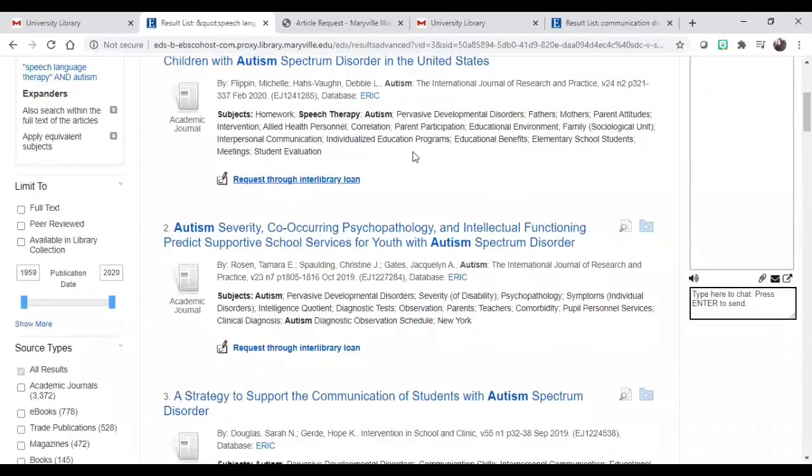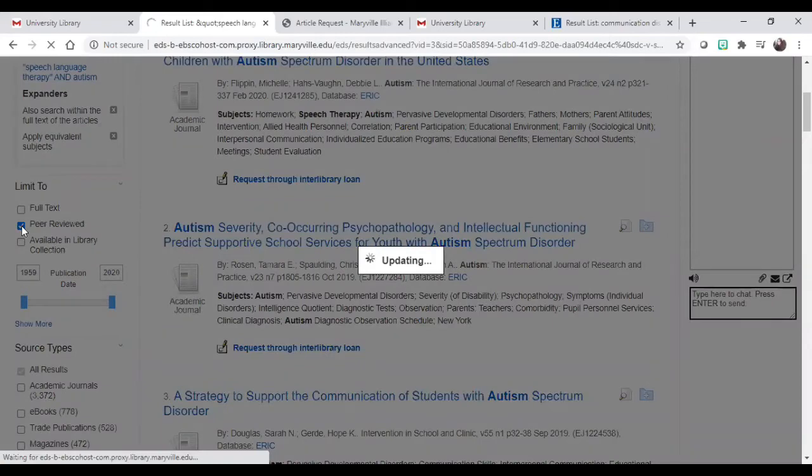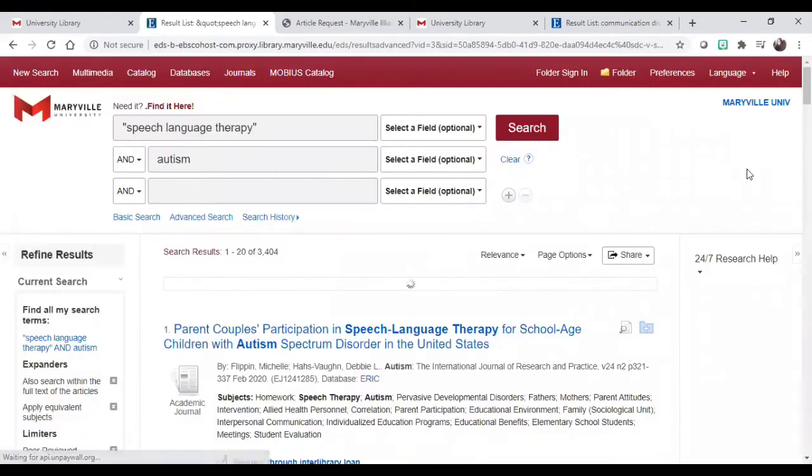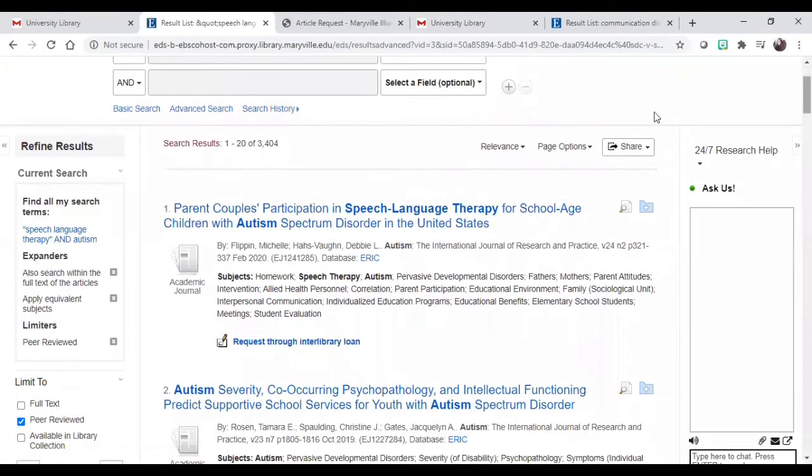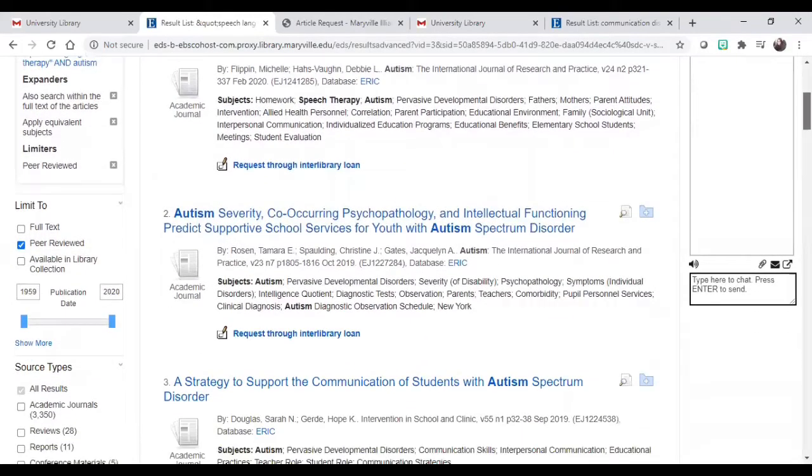So that's when we can come up here to this limit to, and actually just limit to peer-reviewed. So that's going to go ahead and update automatically, and that's going to get rid of a lot of our results that are not peer-reviewed articles from academic journals. So now we're down to a little over 3,000 results.